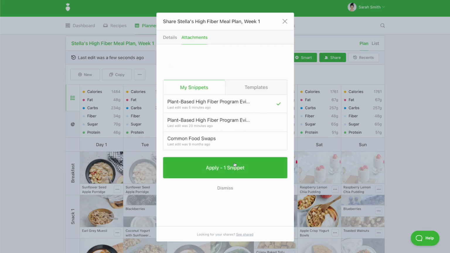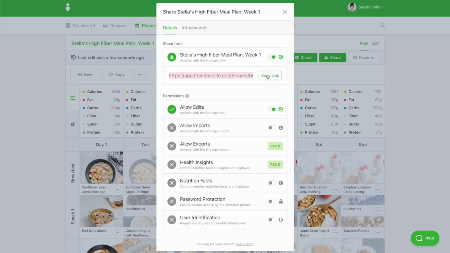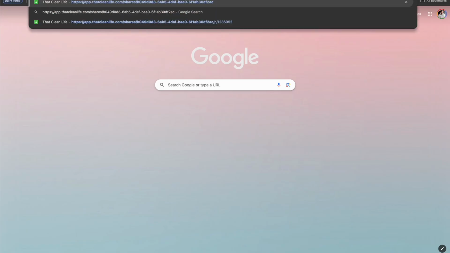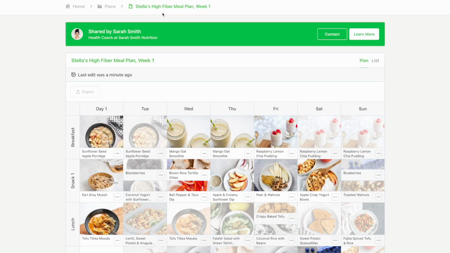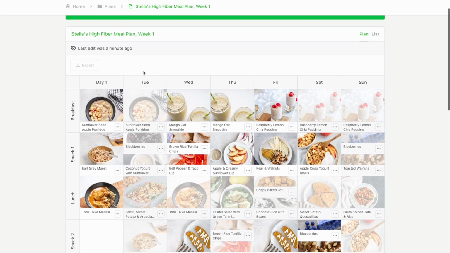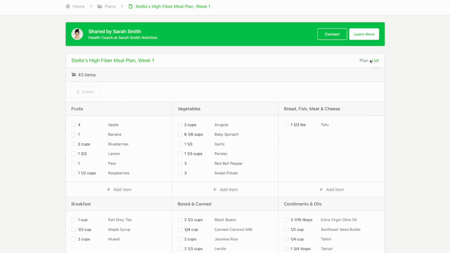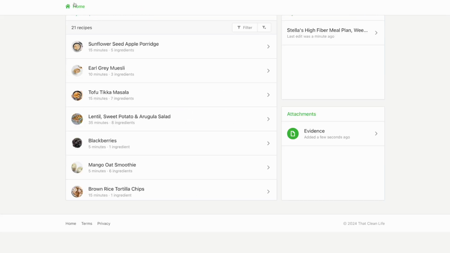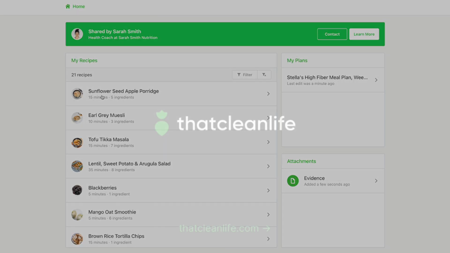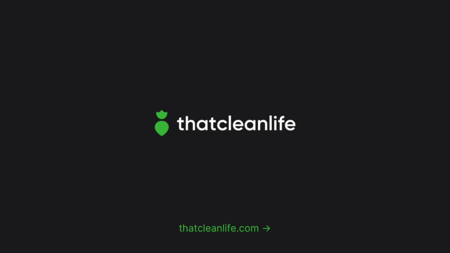Copy the link and share it with your client in email or using your practice management software. When your client clicks the link, they will see the curated meal plan, their grocery list, and the recipes that you have provided. And that's how easy it is to use and modify That Clean Life's templates.